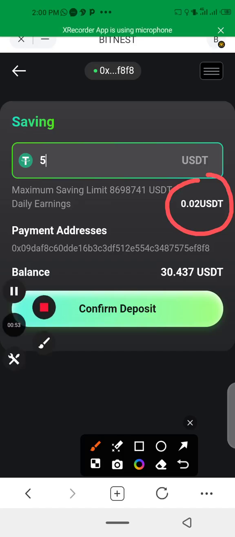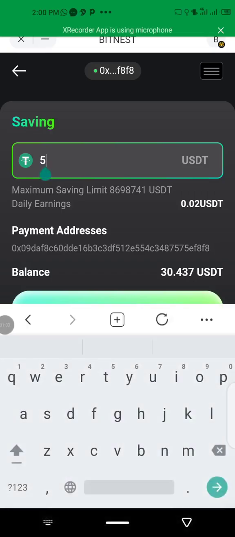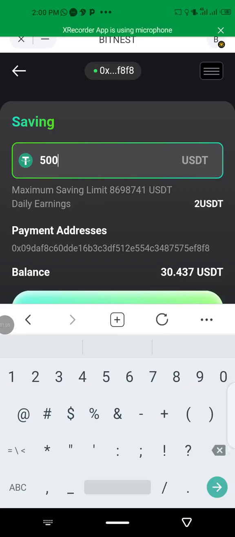Now let's assume I have $5,000. Let's check what we earn. So let me input $5,000. You can see that if I input $5,000 for just one day, I will earn $20, that is within 24 hours. To tell you how good this platform is, imagine you put in $50,000, you are making $200 for just one day. Do you understand? Now let's go with our $5.